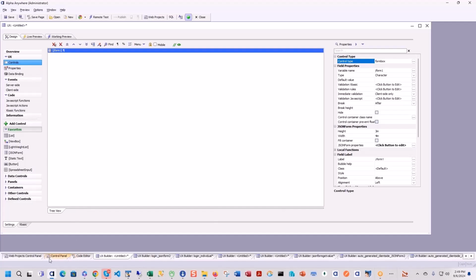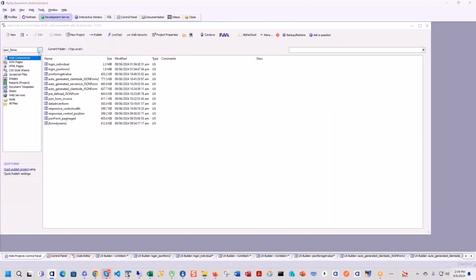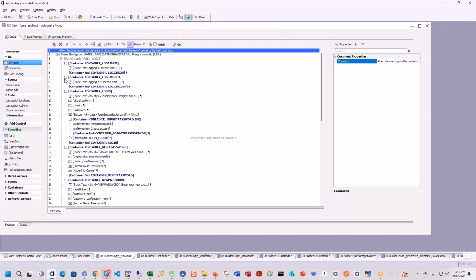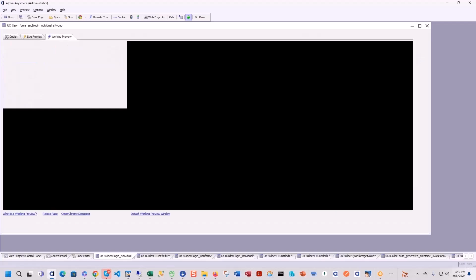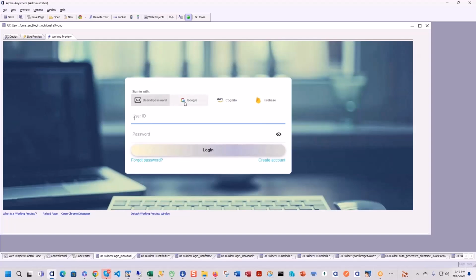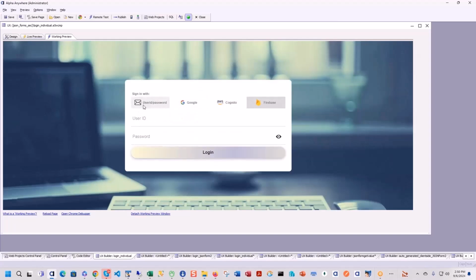I'm going to go to the web control panel and then to this project over here. I've got two login forms here. These login forms come from the Alpha Genie in the security framework. When you build a project and you turn on the security framework, you can use a Genie to create components for you. If we look at this component, this is a default login form. You'll see that this uses the traditional way of building an app, which is individual controls. If we run this component, you'll see it's a login component, and we can log in using user ID, password, Google, Cognito, or Firebase.